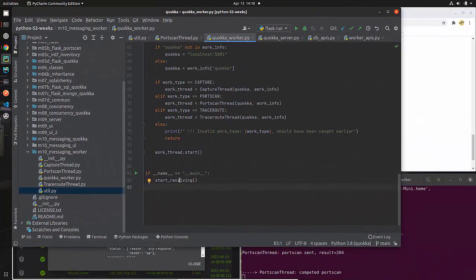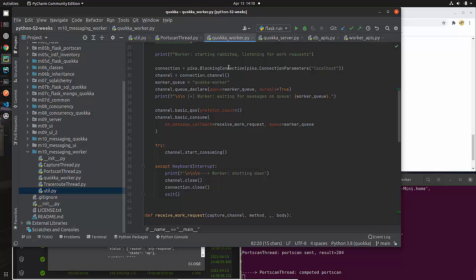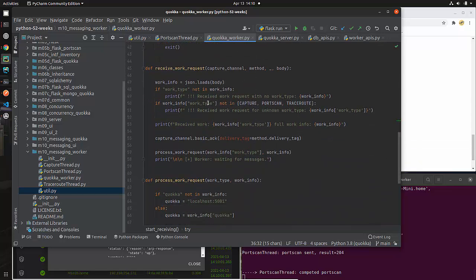In this Quokka worker, basically what we do is we call this function called start receiving. Start receiving is going to set up our connection with the message broker. We will declare that we're using this particular queue, and then we will consume from this queue. We pass a callback that says every time you receive a message, I want you to call this one. And then from that point, once it has that information, we say start consuming.